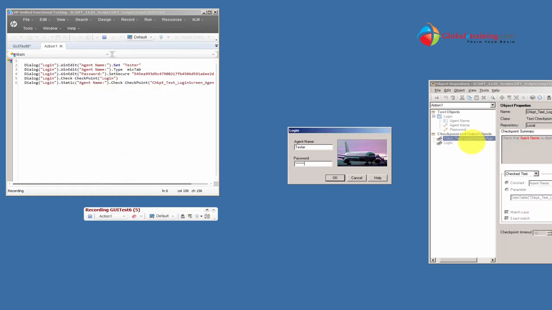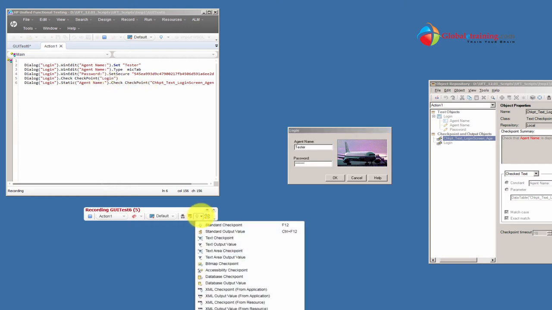Click OK, so it adds the checkpoint there, and it got inserted here as well. Let me add another checkpoint. This time I'll add a bitmap checkpoint.